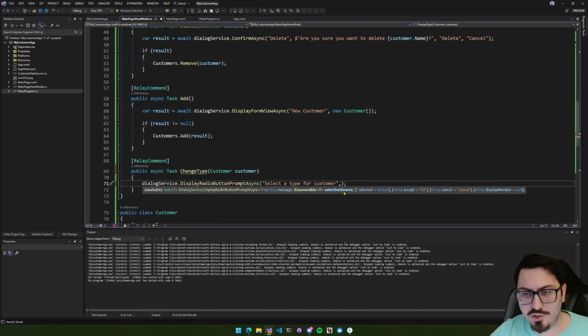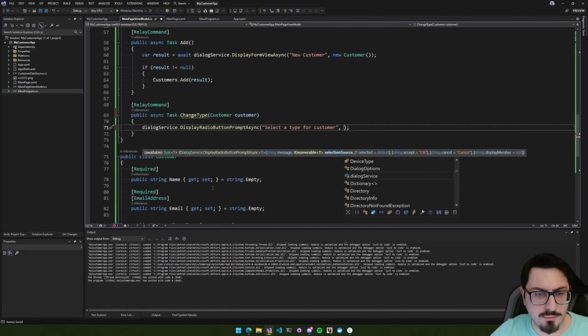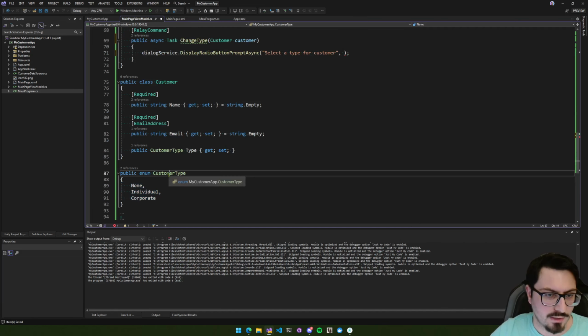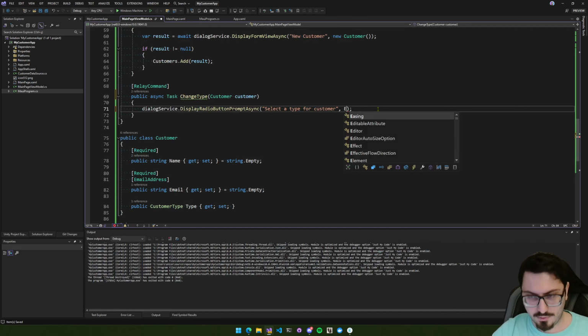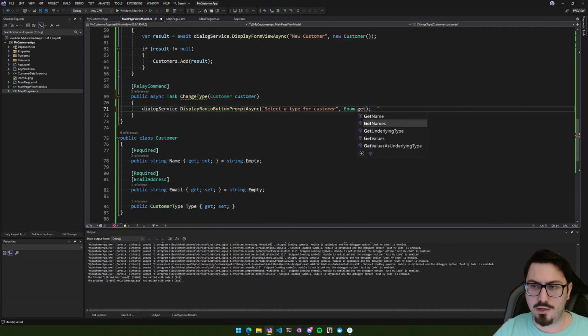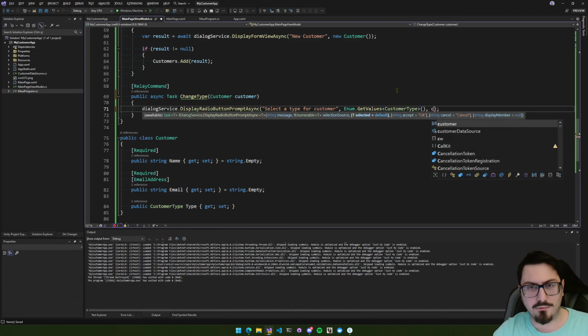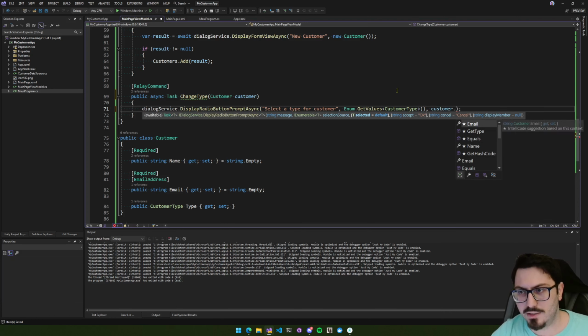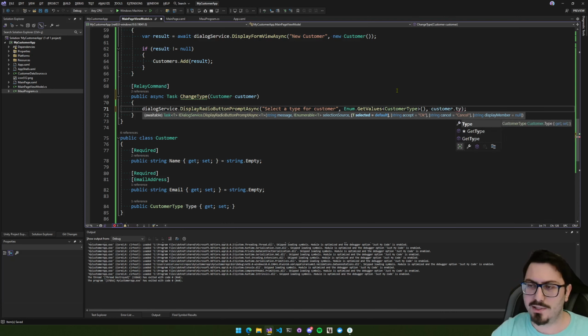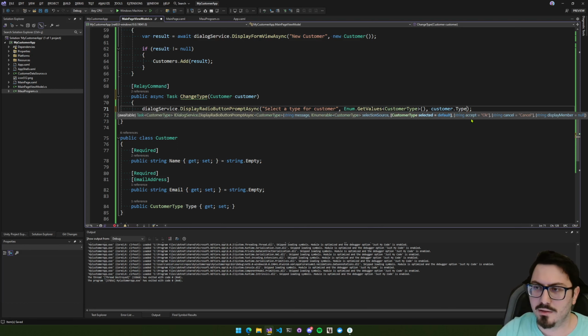We have a selection source. The selection source will be this enum value list, so we can use Enum.GetValues with a generic parameter. Okay, and we can pass a selected value. Of course, I will pass a selected value because the customer's existing type should be selected in the model. The rest of them are visual stuff, for example, accept button text or cancel button text.